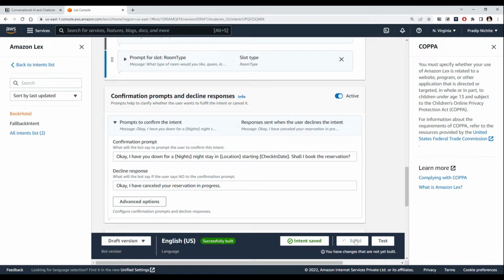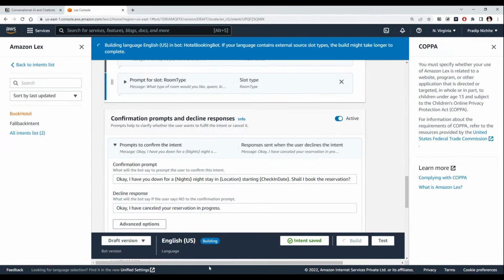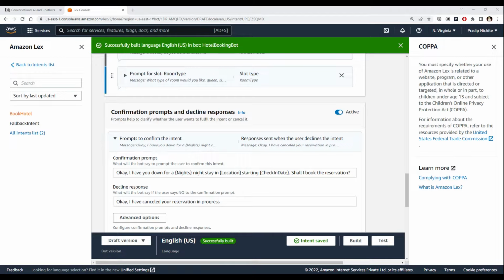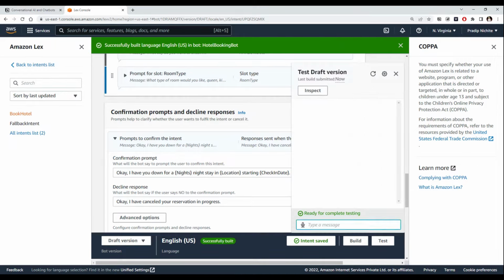Let's start building the bot now. Since we have made some changes, it started building. Now the bot has been successfully built. Let's test it. Let's type again, book hotel. Now it asks first for city or location, because we changed the order of the slots.